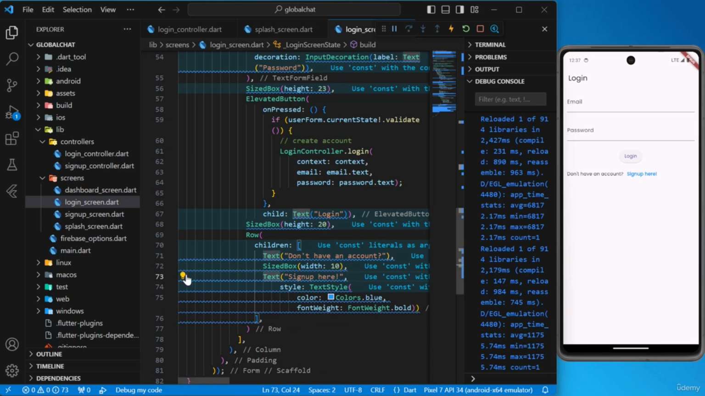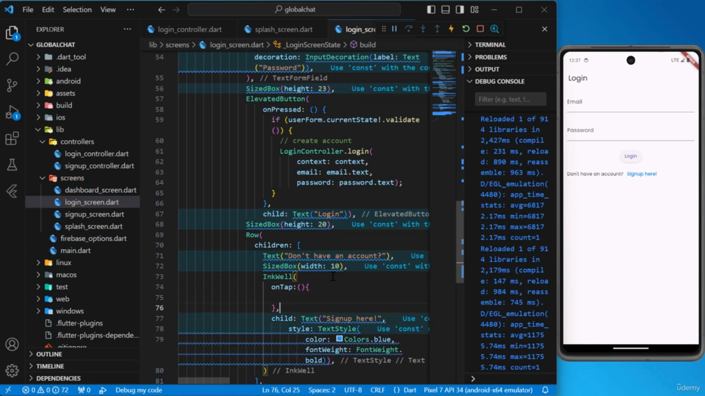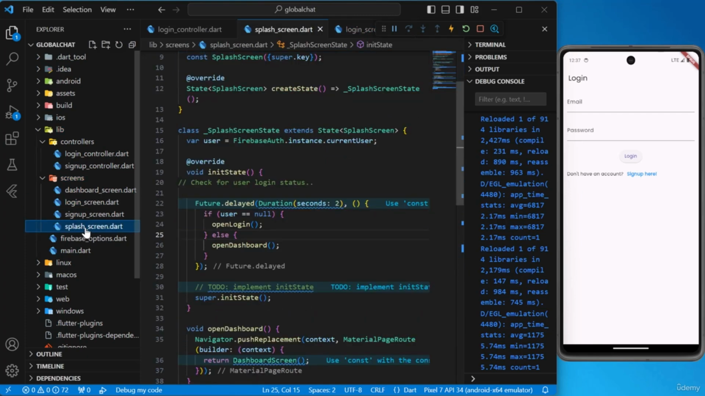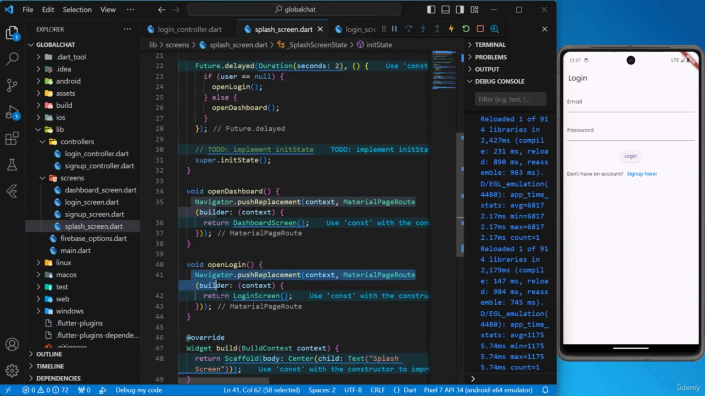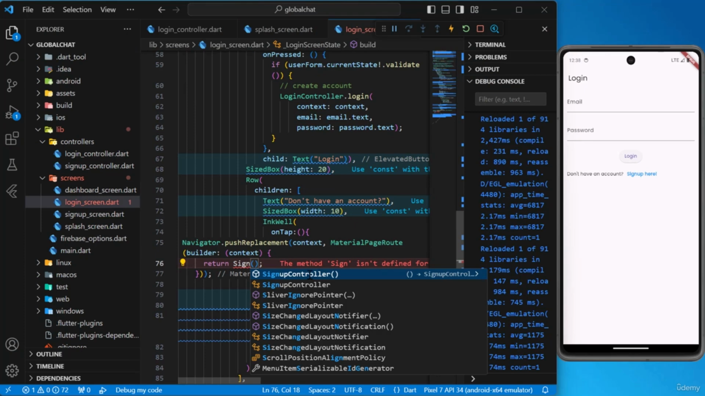So now let's wrap this text widget with an InkWell, and in onTap we'll be opening the sign up screen. So let's move into this splash screen and copy this code and paste it in the login screen. Alright, so over here, and let's change this to sign up screen.